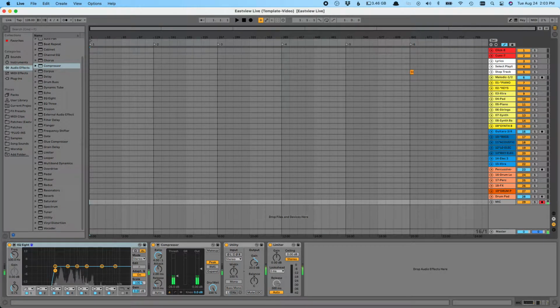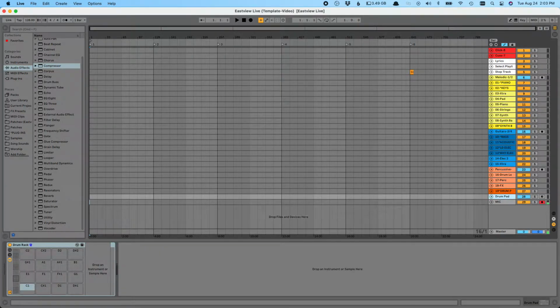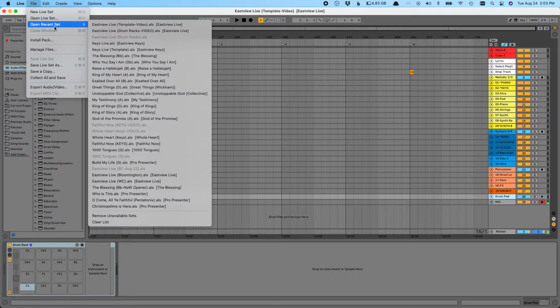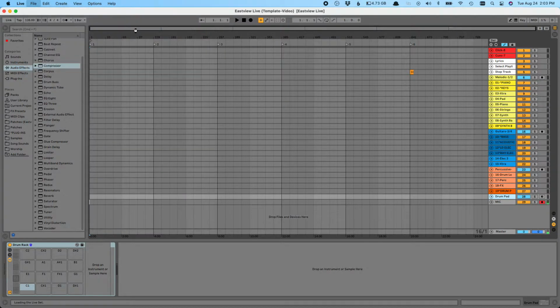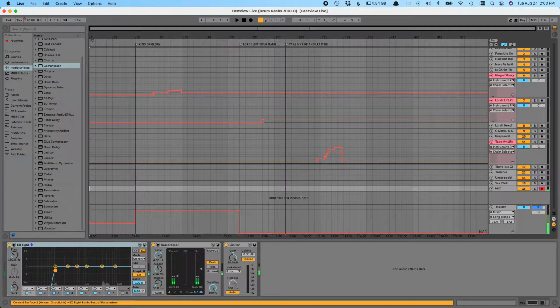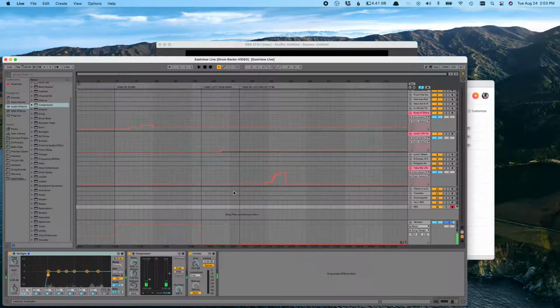So I came up with another way to load in drum racks, which I think maybe could be simpler, but it might take more or less time depending on how comfortable you are in Ableton. So I'm going to hop over to this file I made called drum racks, and let's just pop over there for one sec.